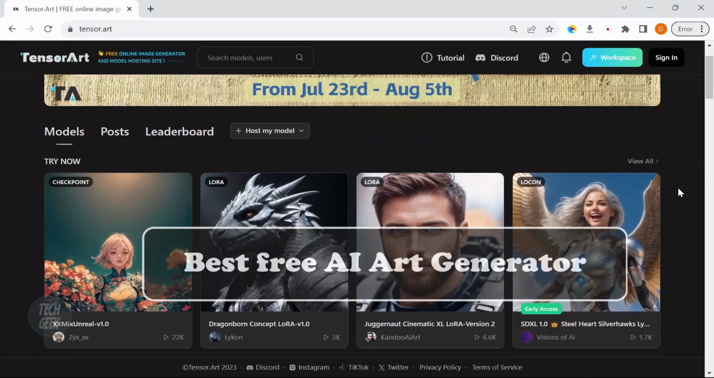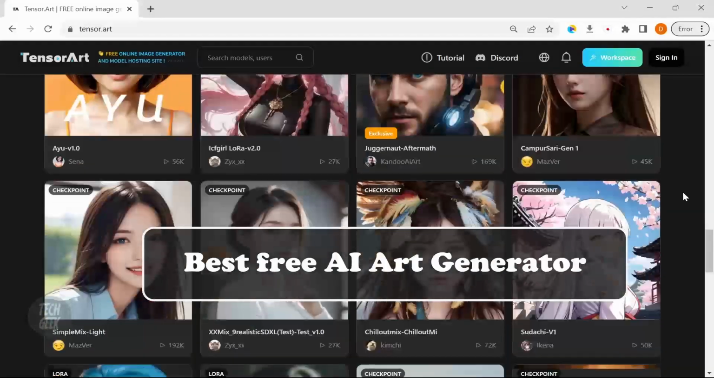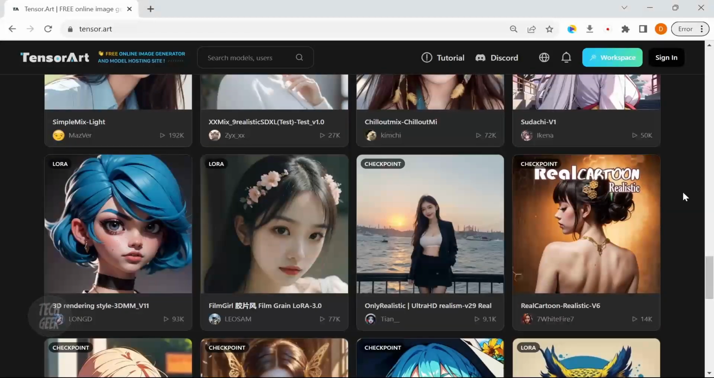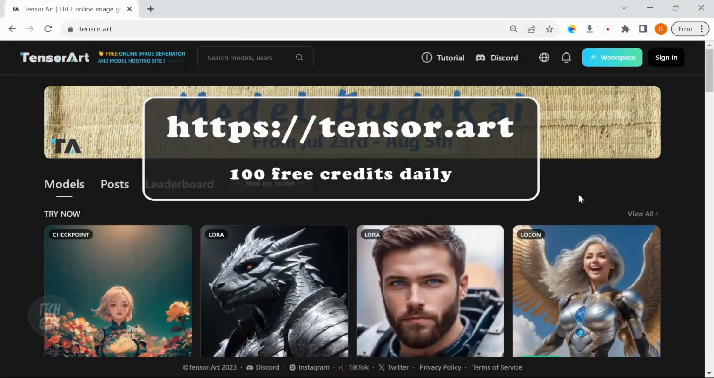Forget about Midjourney, here's the best free AI art generator. This website is called Tensor Art.